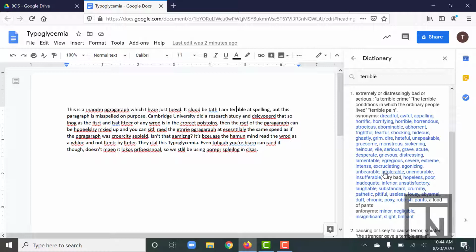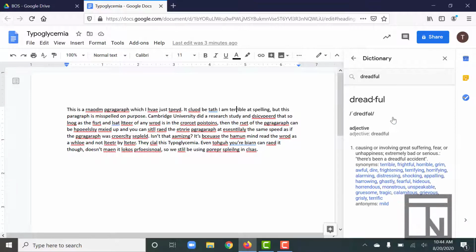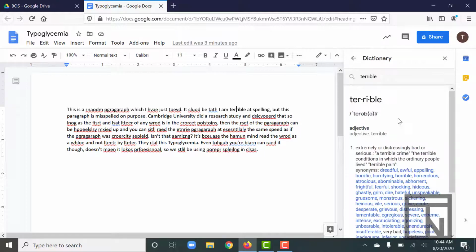And the cool thing about the Google Docs version of the dictionary is if I am interested in a specific word in the synonyms and I want to see if it's similar enough that I can use it, I can click on that word and it will take me to that word's definition as well and some synonyms for that one. And then I can back up if I want to. So that's a really handy tool to have.